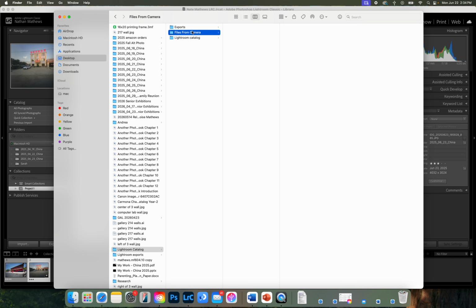The files from camera will be where we'll copy any files that we're going to take from our memory card and bring into the computer. Our exports folder will be where we'll export things from Lightroom and save them so we can find them easily. And then our Lightroom catalog is where we're going to keep the database file that keeps track of our photos.